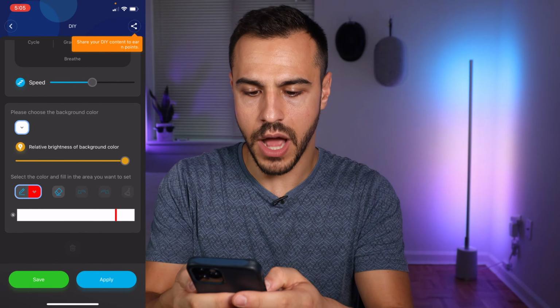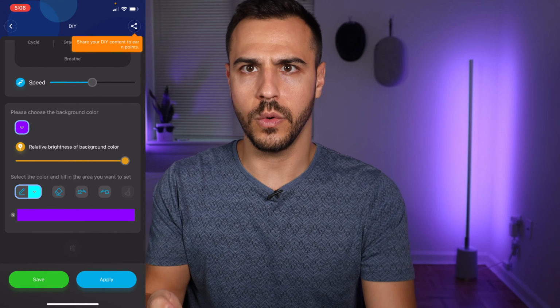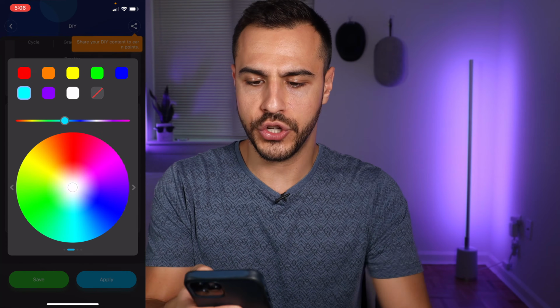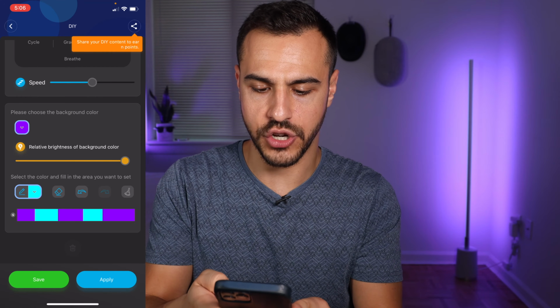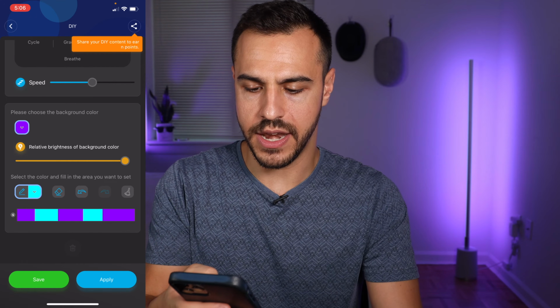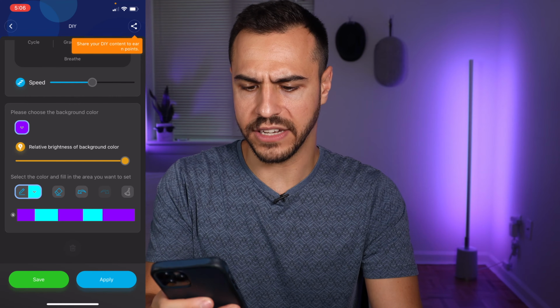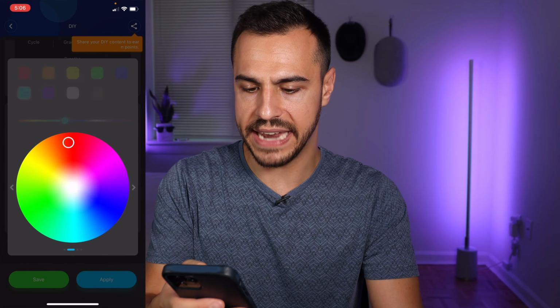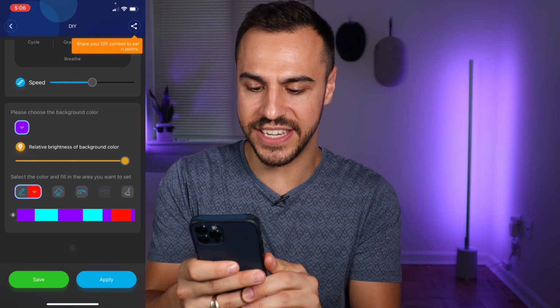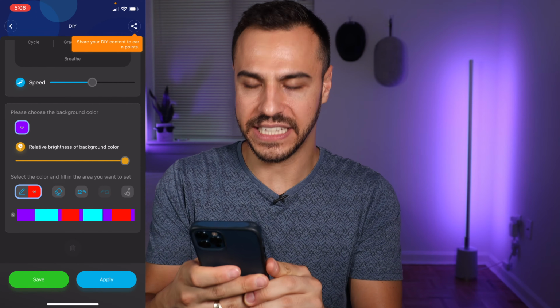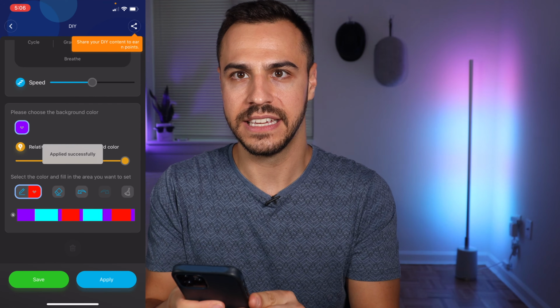Now let's select some colors. Okay, so this is kind of cool. I can then choose a color here and fill in these little gradient sections. As you can see, I put a couple blue, a couple like turquoise, and then let's add a couple reds. Wow, this is really cool. I actually haven't done this one yet. Let's apply that and see what happens.